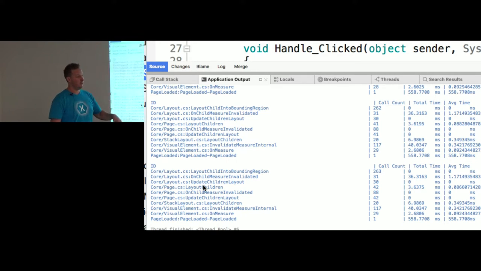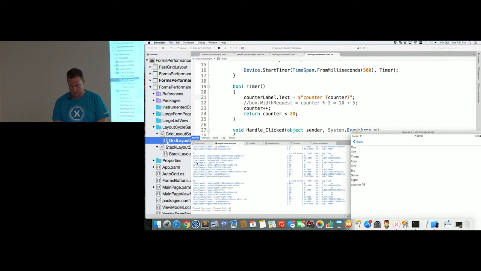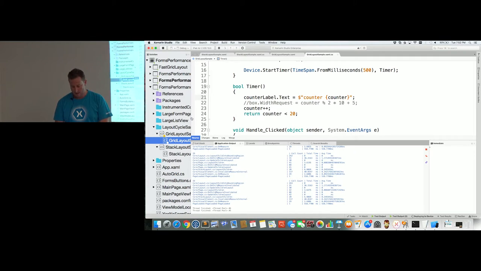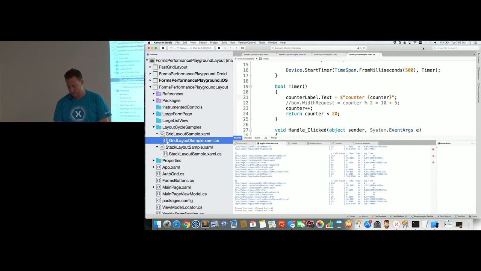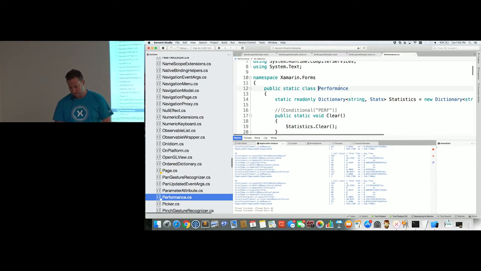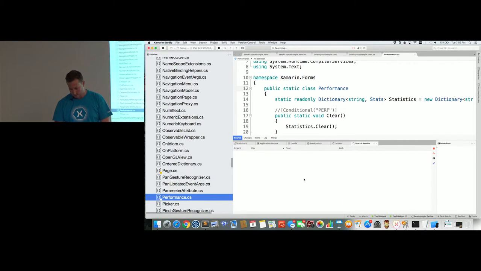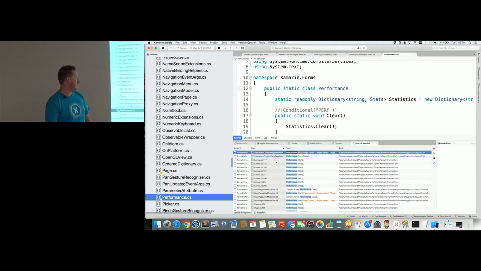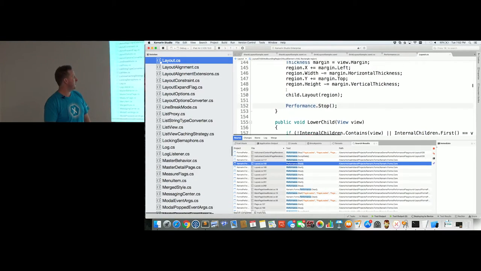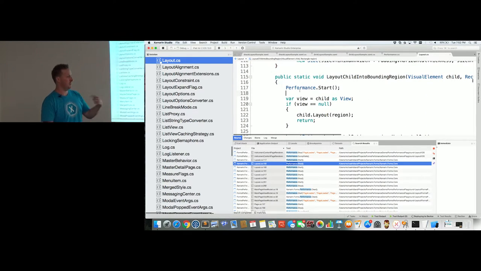In the code base, yep. Xamarin Forms. So normally you wouldn't be able to get into these unless you actually linked up the code base. But Xamarin have this performance class, and I just went through all the places that I had an interest in and then just used their performance class. Yeah, and then I ended up stealing their performance class for other things too.